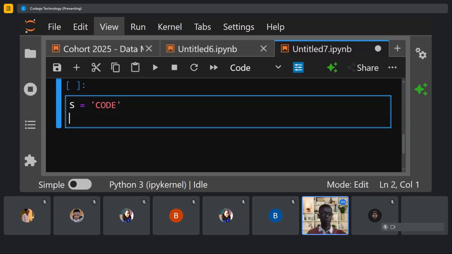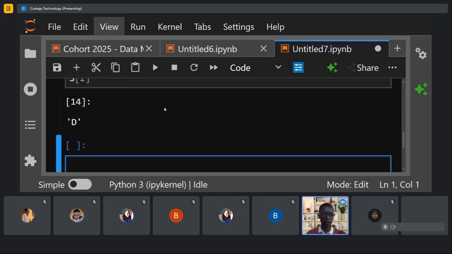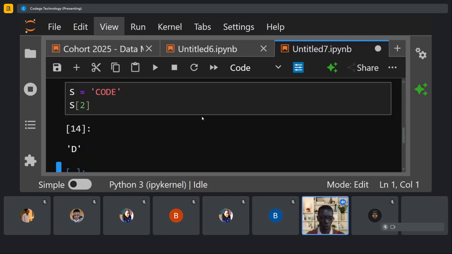Okay. So in this code, let's try and find the index of the elements in this string. You can just use a print, or in my case, I don't have to do that. This is how we index. If we want to find which element is in position 2, we just do it this way. We find that D is in position 2.